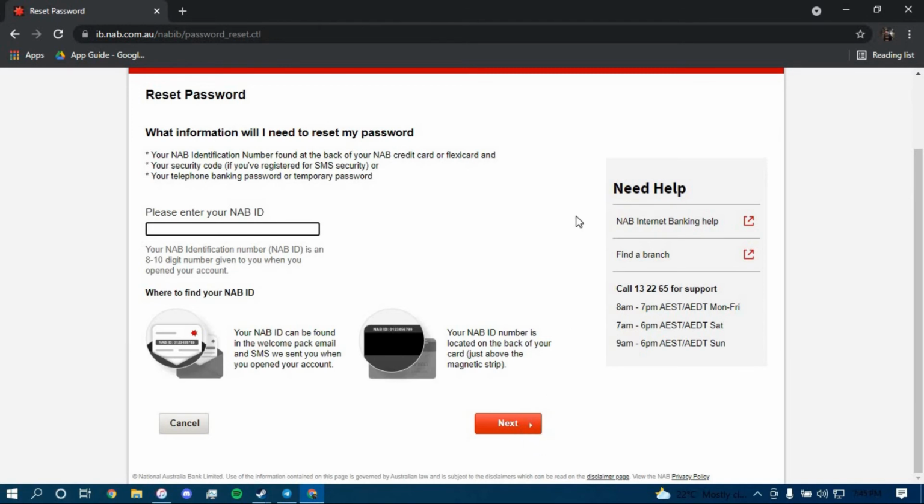Once you click on next, you should be directed to another page where they'll further guide you on how you can reset your password for your online banking account for NAB Bank. Make sure you follow all the steps carefully and you should be able to successfully reset your password.